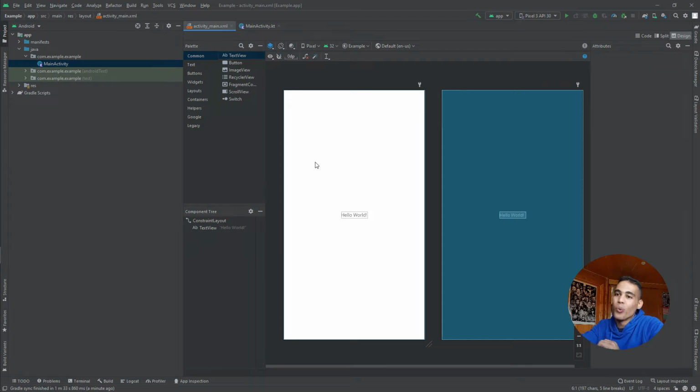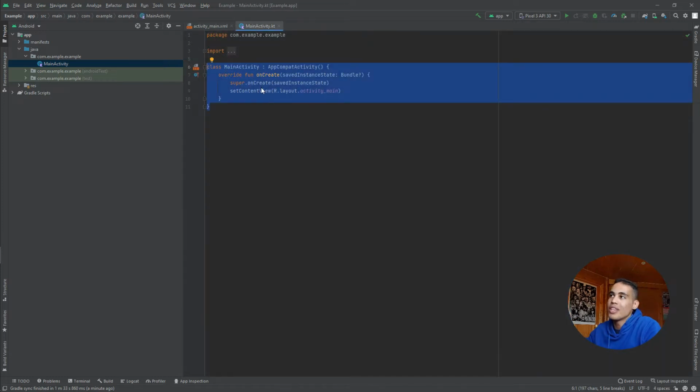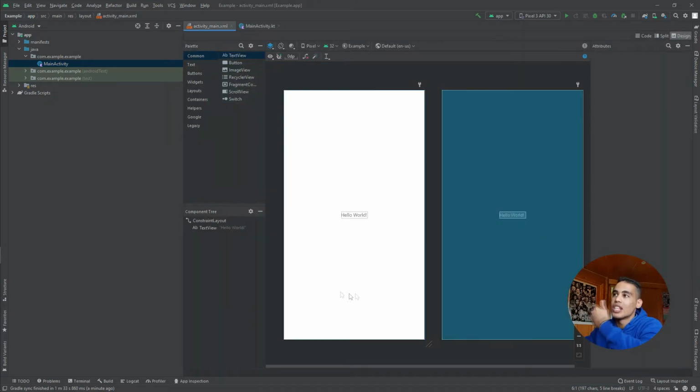In order to work with fragments, you need an activity which is going to be the container of the fragments. So you just need one activity, and in this case it's going to be the main activity. You don't need to do anything else in this file. This file is going to stay like this. But since we are going to put several fragments here, we need to set this up in that way.